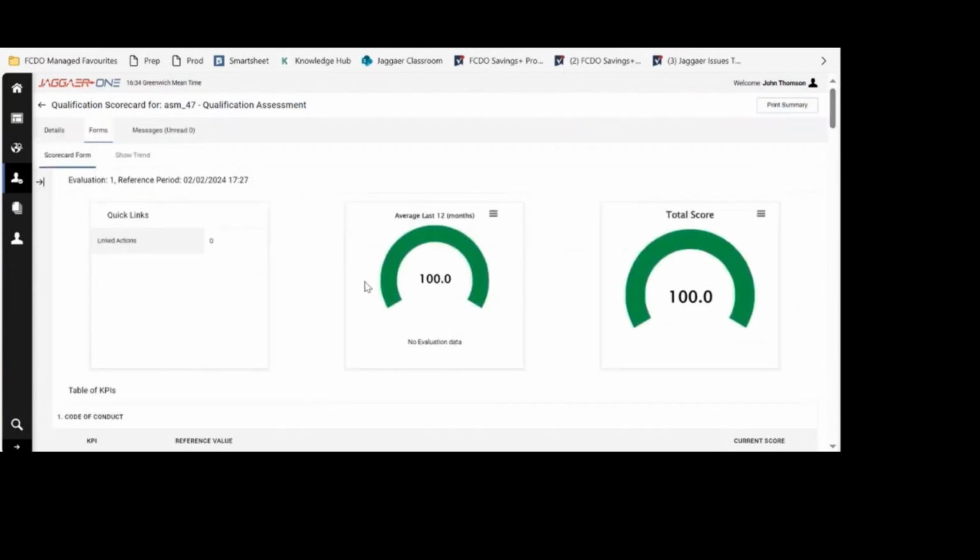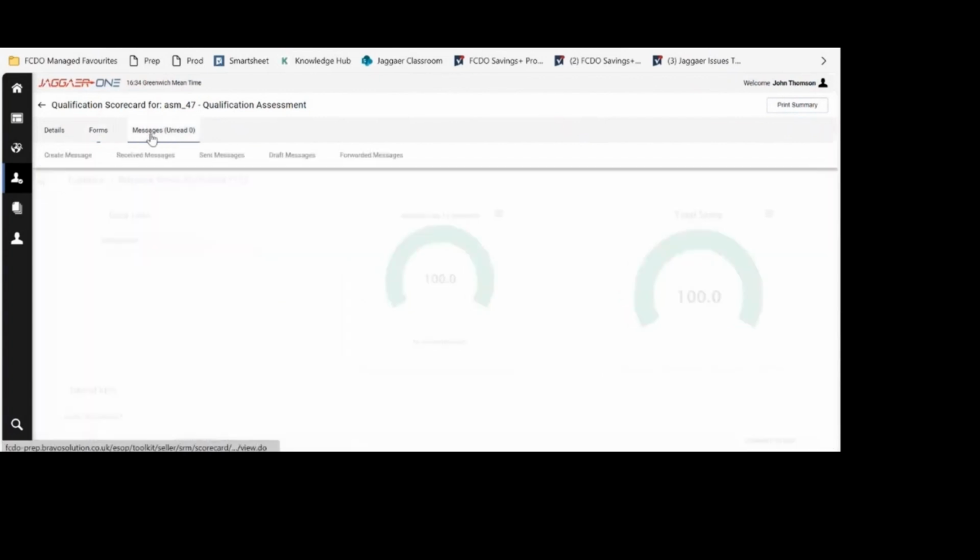One other part to touch on in the scorecards is messaging. You'll see up here there's messages, and you can create messages. You'll have received messages, and then you'll see sent messages, ones that you've sent. In here you can send messages. The setup is just like an email.